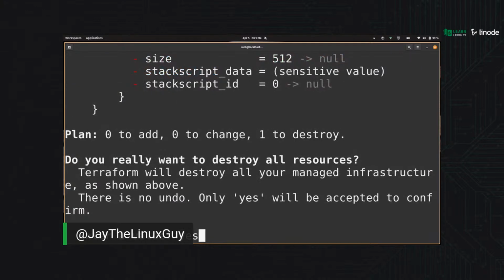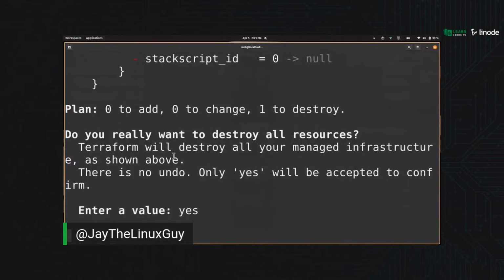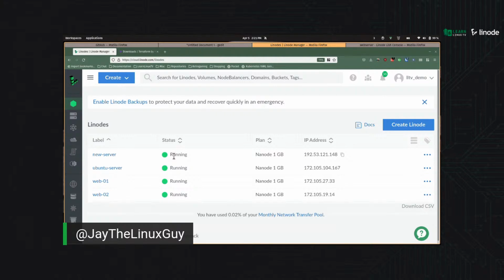So we have the server right here. I'm going to press enter, and let's watch it go away. And it's gone. So I was able to do that without having to open a web browser other than to get that key.